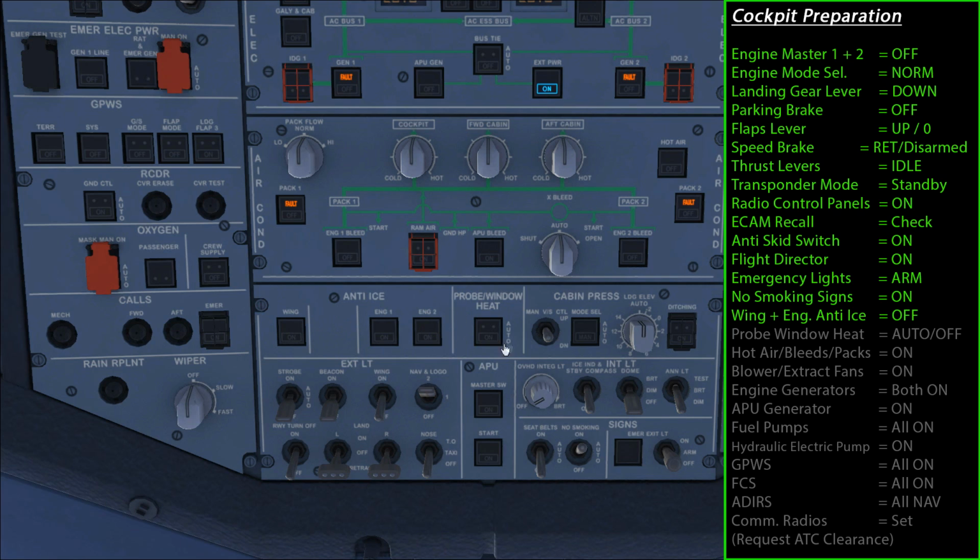Beside that, we have the probe and window heat. Again, we want to make sure that system is off. So make sure that there's no blue light, and that means it's in the automatic or off position.